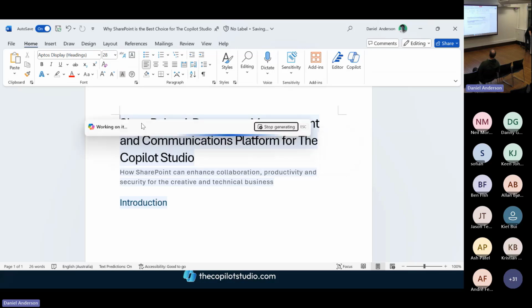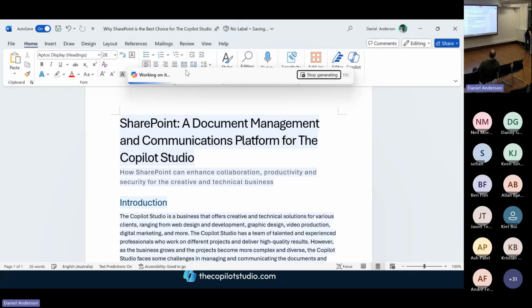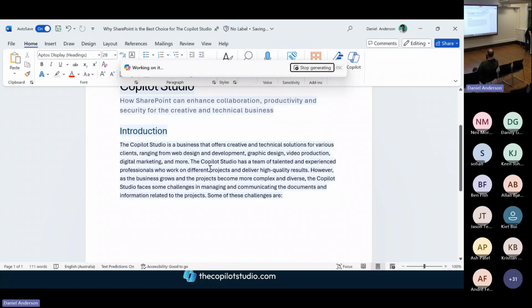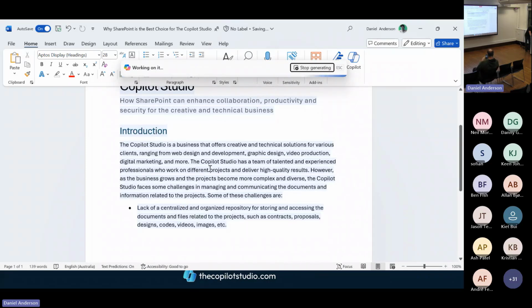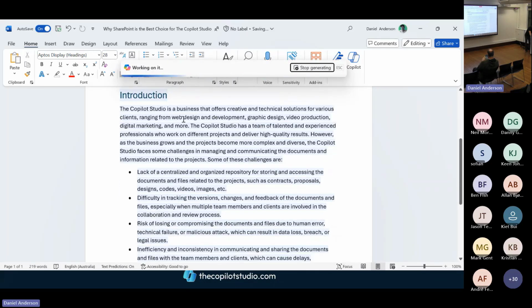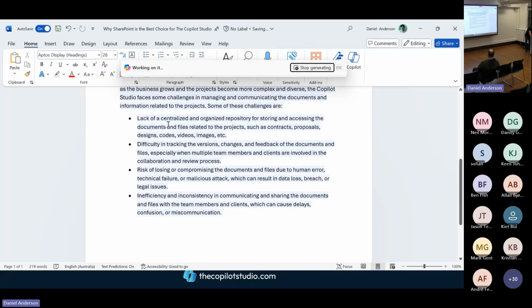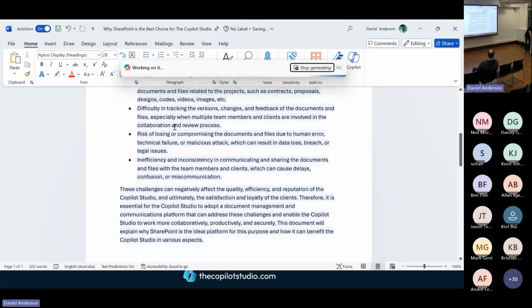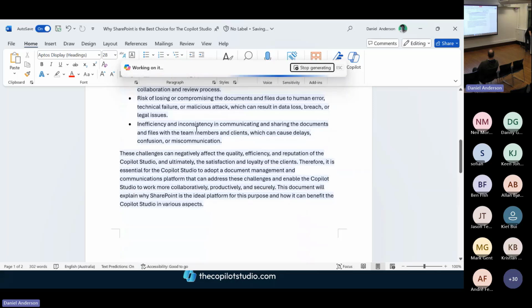All right, pretty good. Now we can move this across the screen as well. You can see here, it's starting to generate some stuff for us to start with. Right, so we've got an introduction. We've got a little bit about the business, all right? Because I do have this sort of stuff that I've got access to as part of the business. It's got some challenges.